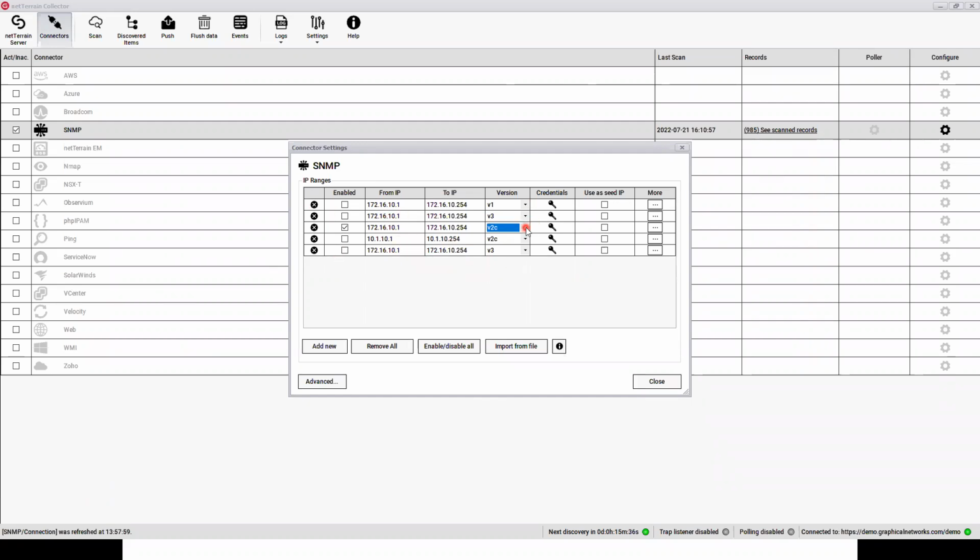And then you have a version, right? So if I want to do version 2c or version 1 or version 3 of your community string. So to do discovery, you need SNMP enabled devices, at least a core device like a router. And then you can do a seed discovery. So if you're talking about one IP address, but if you have a whole range, then you would go in and configure that.